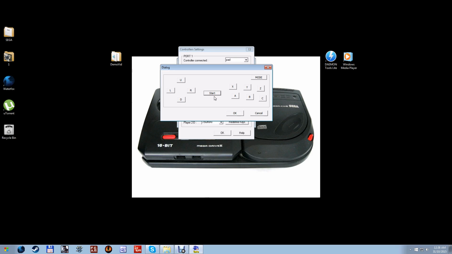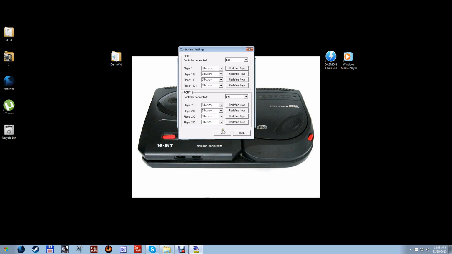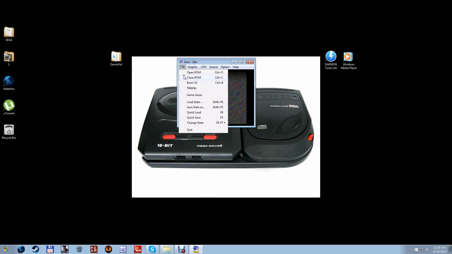This is a Thrustmaster wireless controller if you're interested. It's pretty cheap, I've got two of them in a package, I think 40 bucks. Start. I'll just make that X. Circle. Square. Triangle. And then Y and Z, you'd have to, I guess, use the bumper buttons. Anyway, that's how you set it up. No point going too far into that. So, just open the ROM.